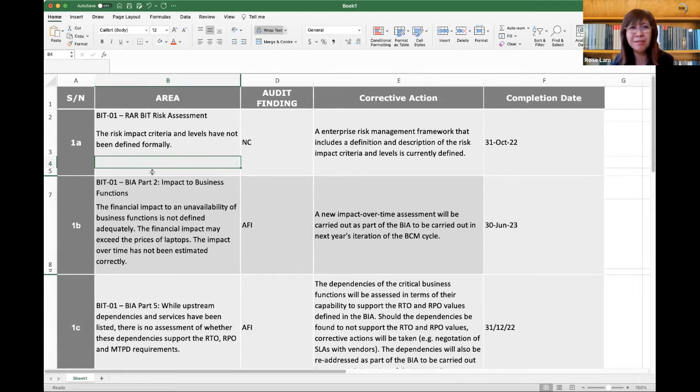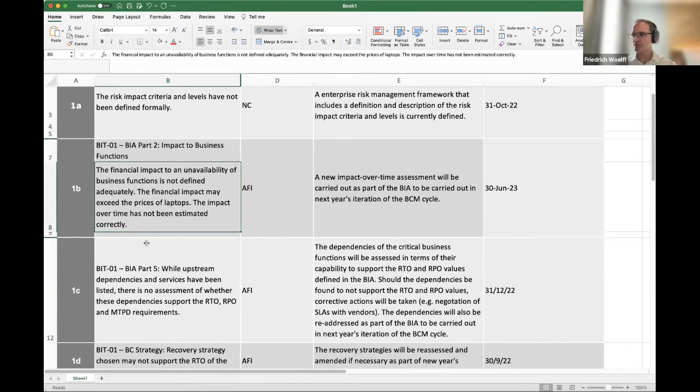Okay, so now we look at the third one. Yeah, one thing is, there are probably certain gaps which you can only really address by doing a complete new cycle. Because obviously, if I change the way I assess the financial impact, this may have an impact on the RTOs, etc. So it may have an impact on the entire BCM cycle. So probably this one, you can only really address as part of a new iteration.